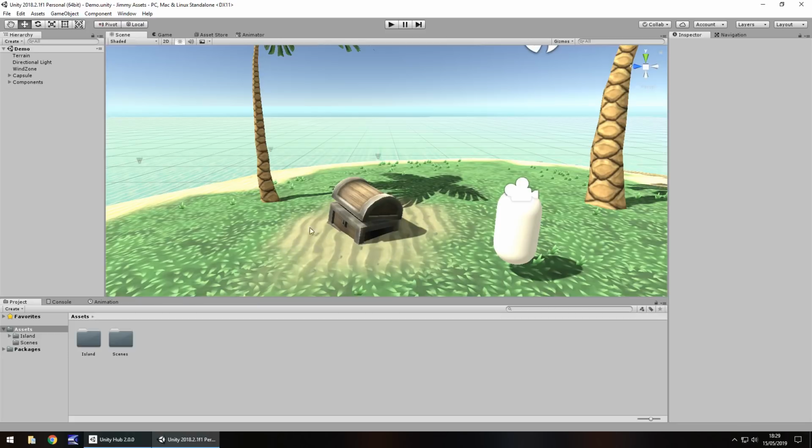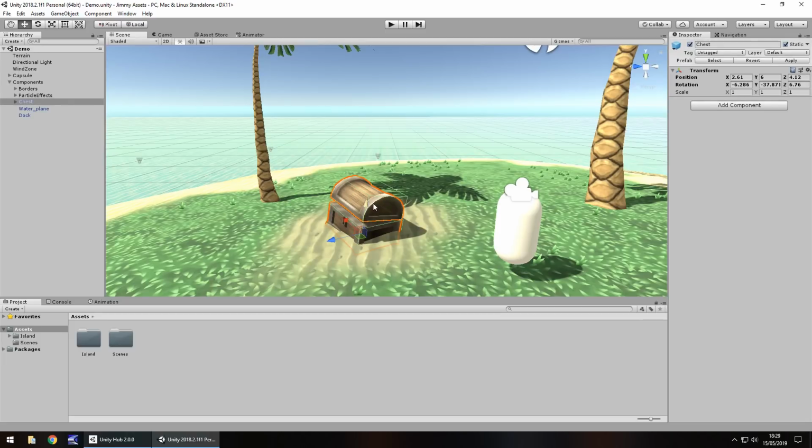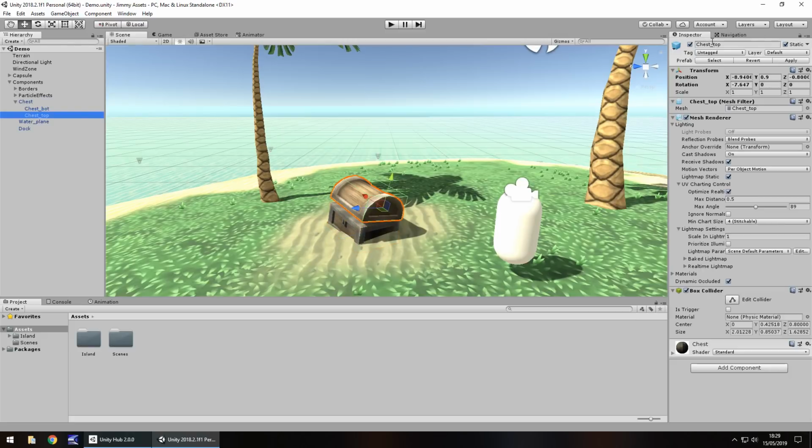I like the idea that the chest is actually two separate components, so we could remove the top part of the chest if we wanted to. I always like to see objects which do have movable parts rather than just one whole object.